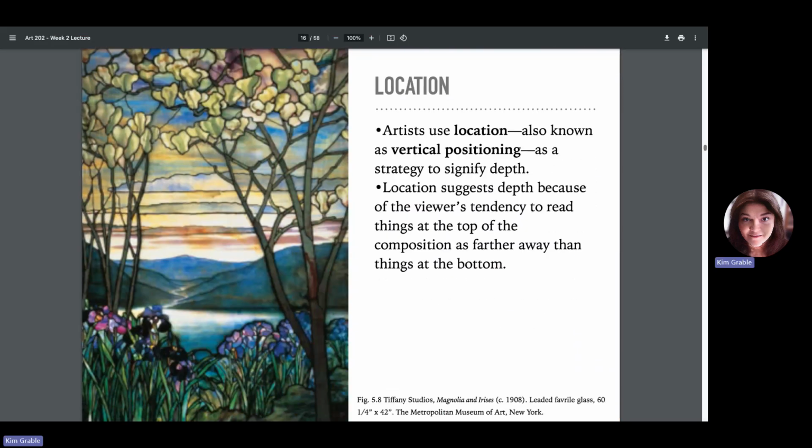Location is vertical positioning. It's a strategy in art to signify depth. The location suggests depth because of the viewer's tendency to read things at the top of the composition as farther away than the things at the bottom. This looks very distant when you look at mountain ranges and clouds, these sort of flat cloud banks that are in this background.